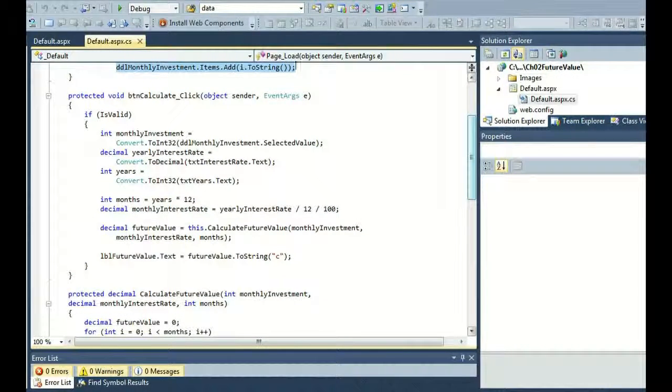The button Calculate click method is executed when the Calculate button is clicked. It first checks the IsValid property to make sure that the data entered by the user is correct. Recall that this property is set by the validation controls. If IsValid is true, it means that all of the data input is valid. But if IsValid is false, this means that one or more of the controls contain invalid input data, so the processing shouldn't be done. If IsValid is true, the method uses the SelectedValue property of the drop-down list to get the value of the selected item, which represents the investment amount, and converts and stores it as an integer.